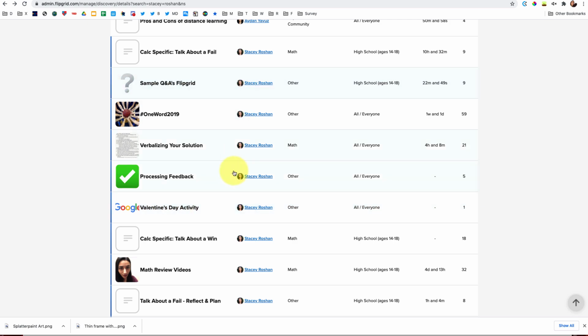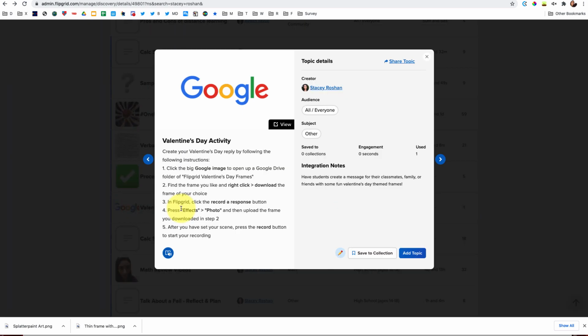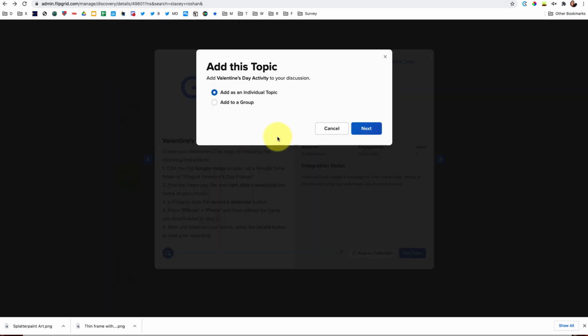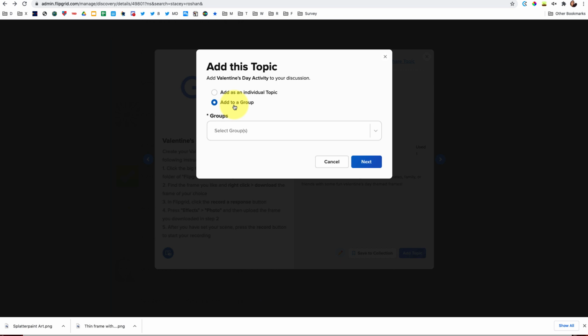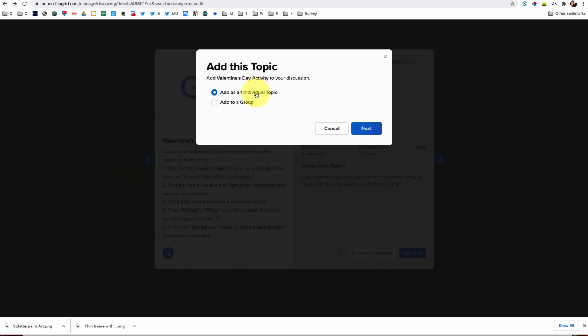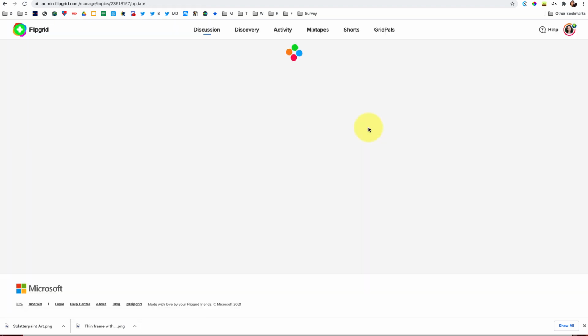So I had to scroll down a little bit, but I did find it. So you can click on that activity. Go ahead, if you want to assign this, go ahead and add the topic. At this point, you can assign it to a group if you have a group set up already, or you can just do it as an individual topic. I will do it as an individual topic right now just to save some time.